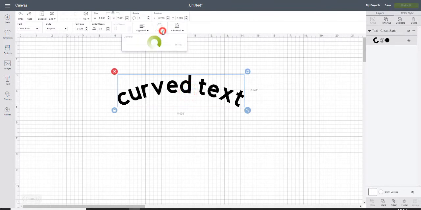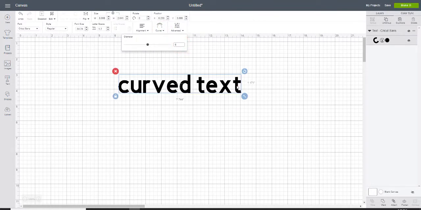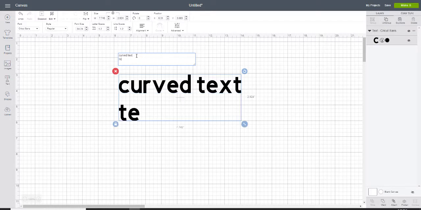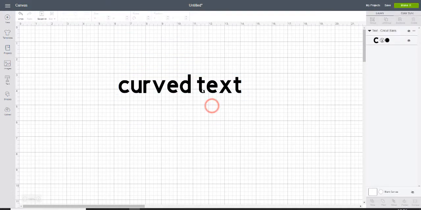Let's see, I'm going to undo this curve and set it just back to 0. Okay, and then what I'm going to do is hit enter and then just type again. You'll notice just as soon as I start typing on the second line, our curve tool gets grayed out, so we cannot use that on more than one line of text. So if you want to curve multiple lines of text, you will have to do those on separate text layers.